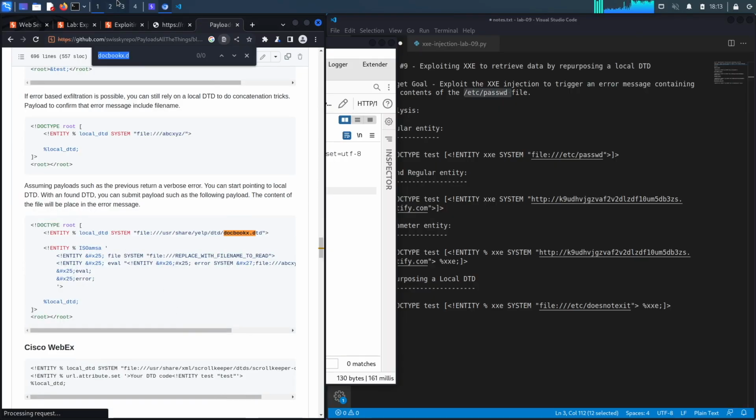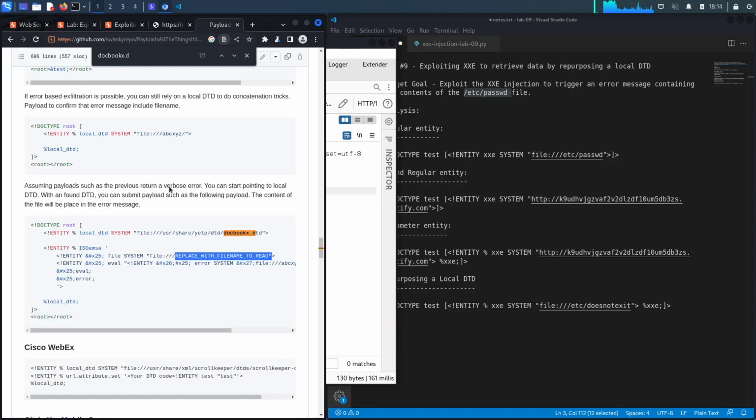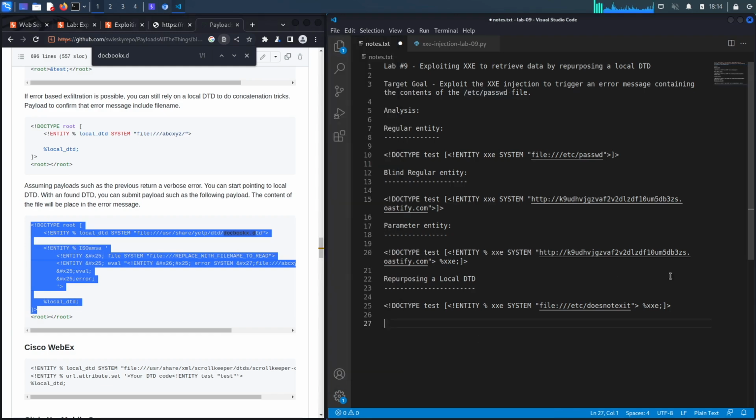And here we go. Under payload all the things, you can see that it's using the docbookx.dtd, and in there it's overwriting the ISOamso entity in order to overwrite whatever file path you put in here. Now, if we go back to the exercise hint over here, it gave us a hint that the entity that we need to overwrite is the ISOamso entity. So we're on the right track. Let's copy this entire thing over here and put it in here.